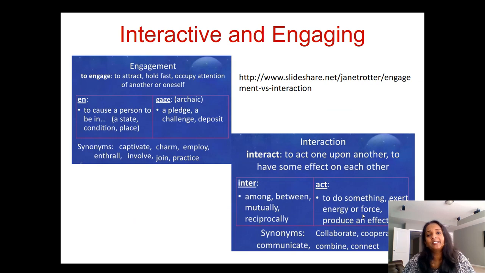So you might ask, what is the difference between interaction and engagement? Interaction is usually a two-way communication. Engagement could also be one-way, to attract, hold fast, occupy attention of one another or oneself. So it could be both ways. So that's what interaction and engagement is.